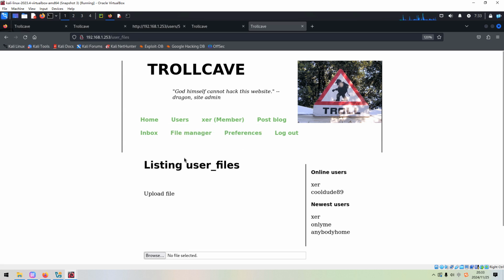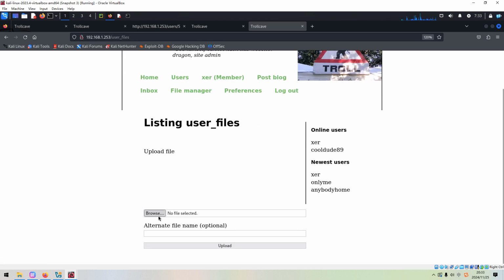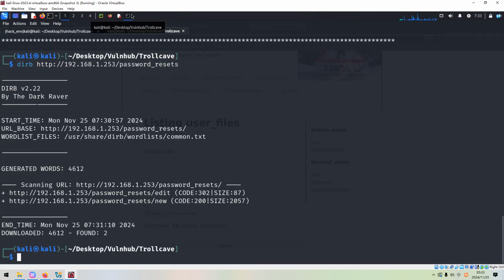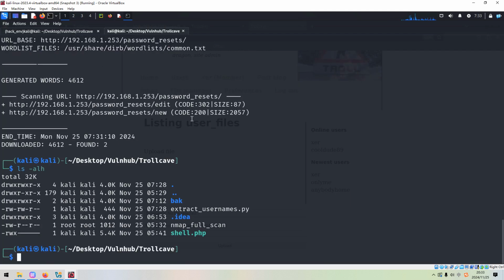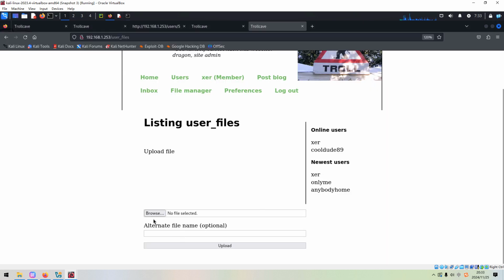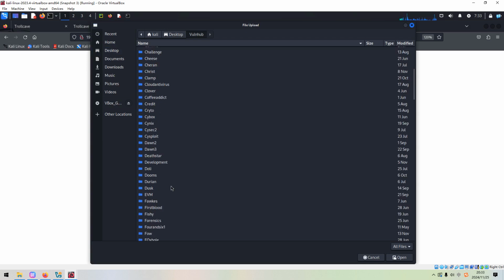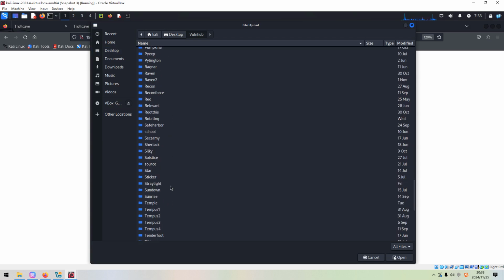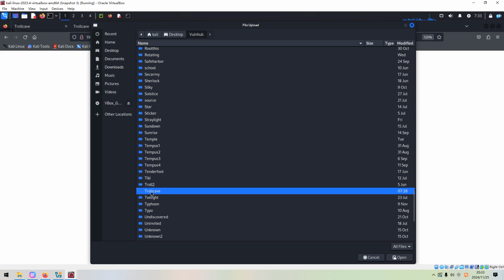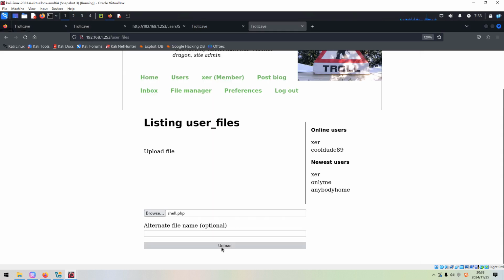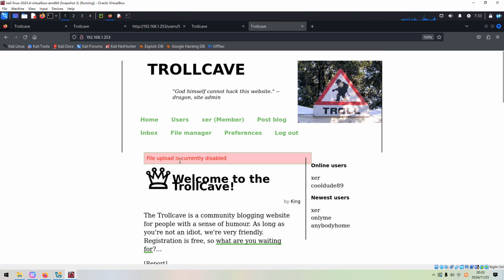And here, the file manager. So we can upload a file. Great. For example, I've already prepared this shell script. So now we can upload this file. Upload. However, file upload is currently disabled. So it means that we cannot upload any type of file.